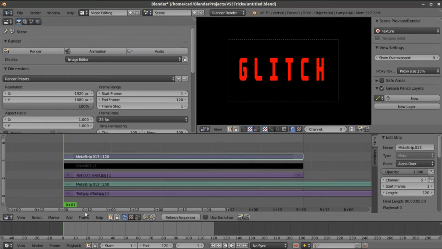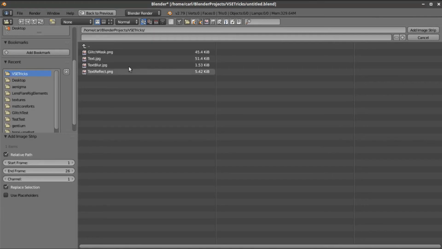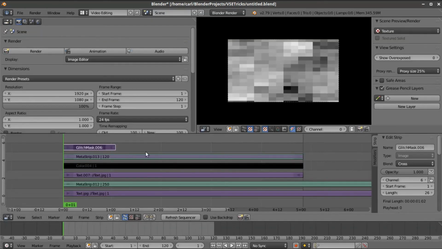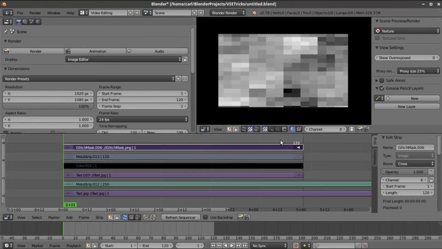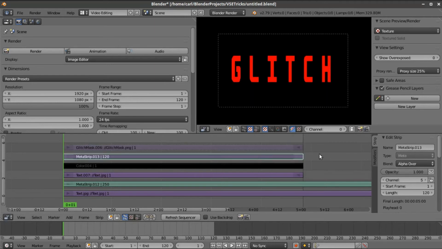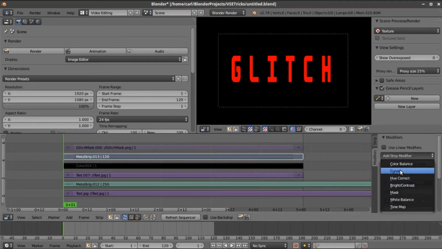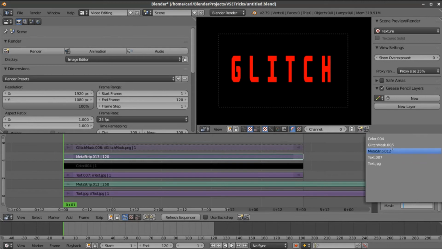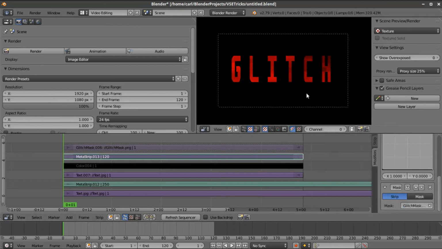Then I'm going to add above this a version of my overlay, my glitch mask. I want this to fill out the whole frame here. And I'm going to use my glitch mask to affect my meta strip. So I'm going to turn it off, turn the opacity down, and on my meta strip, which is now set to alpha over, under the modifier stack I'm going to add a mask. And this mask is going to use the glitch mask in order to affect it.